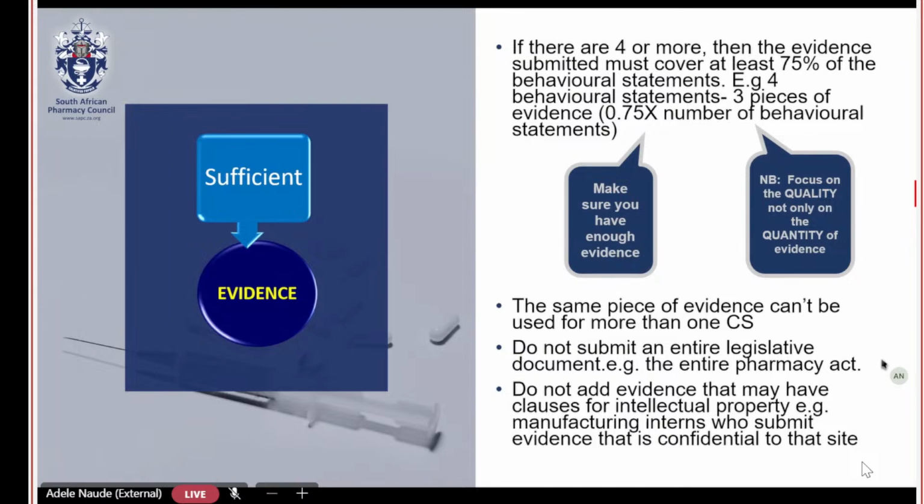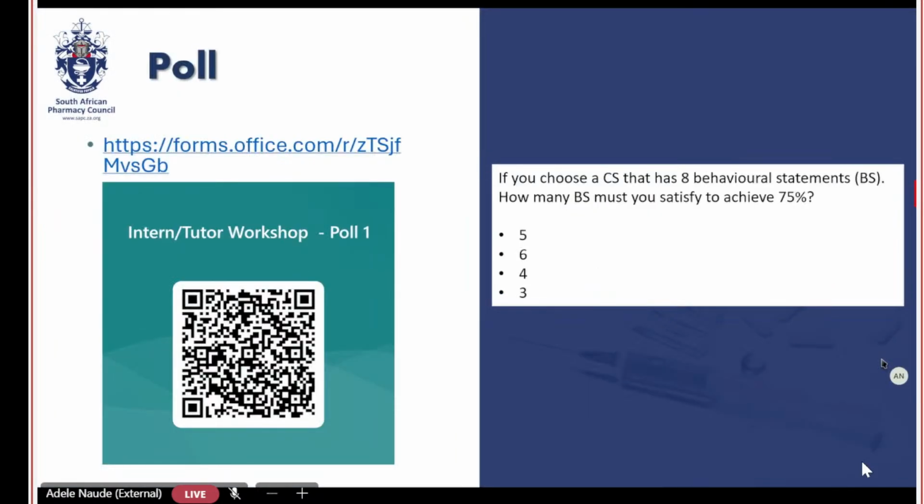If you do make use of legislation or the GPP, don't submit the entire document. Only submit the relevant parts that you are using. And also do not add evidence that may have clauses for intellectual property. We know that in the manufacturing sector, the manufacturing interns should not submit evidence that is confidential to the site that they are working. So make sure that your evidence is sufficient.